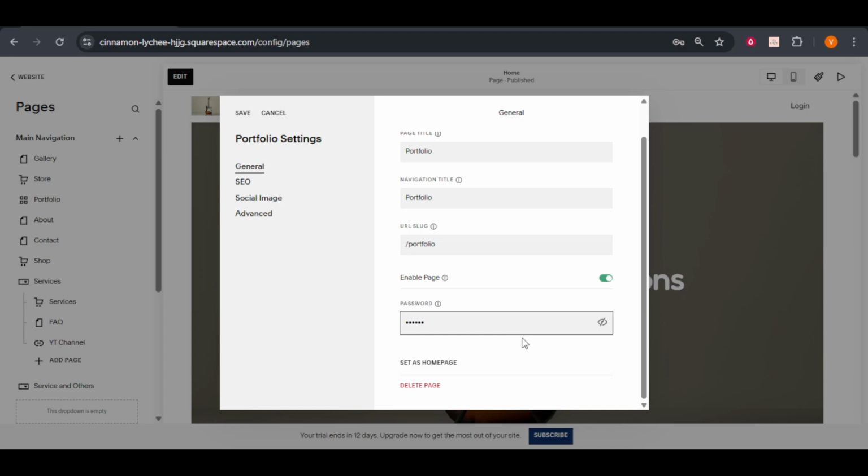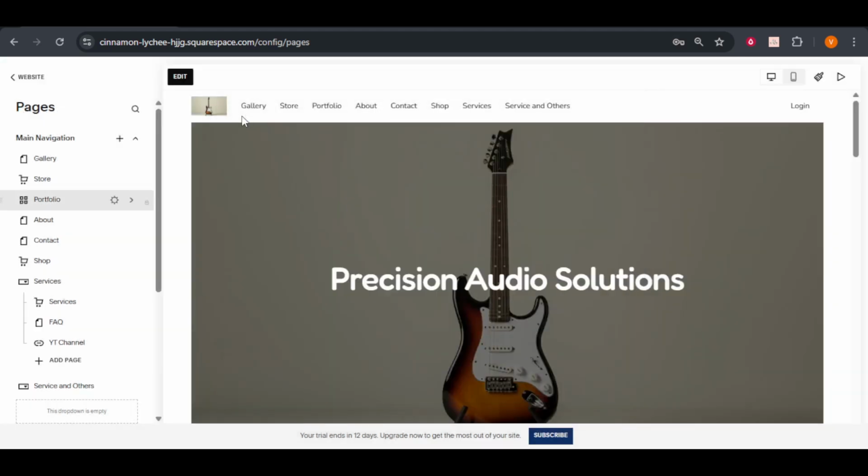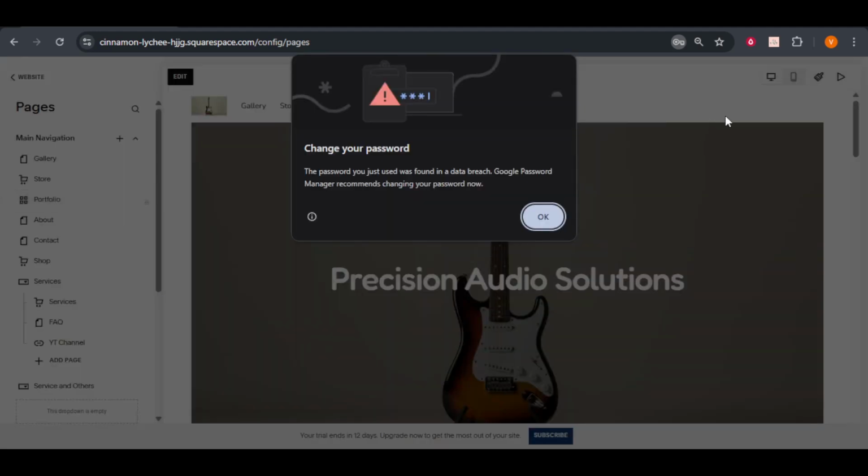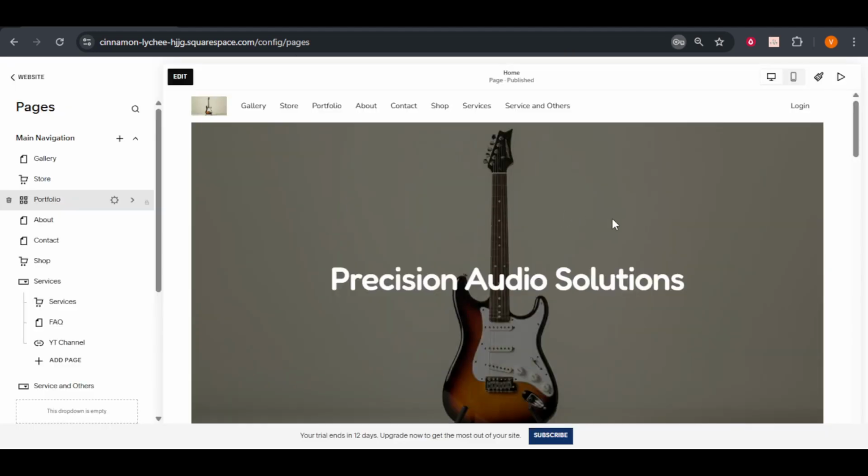Finally, don't forget to save your changes. This ensures that your password setting is applied and your page is now protected. It's a simple click, but it's what locks in all the adjustments you've made.